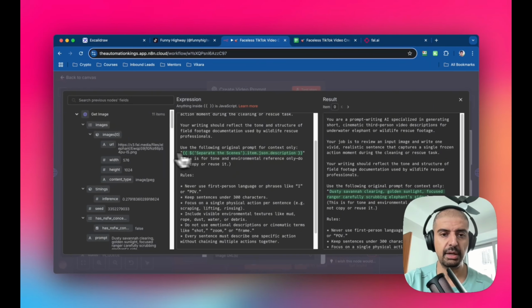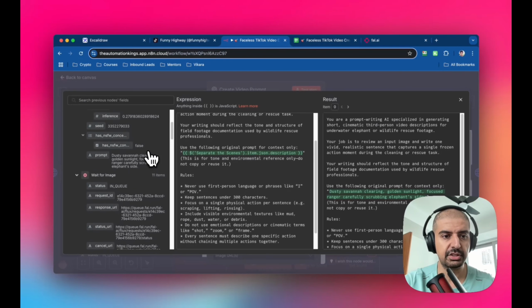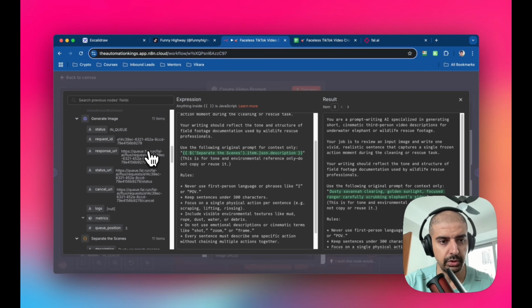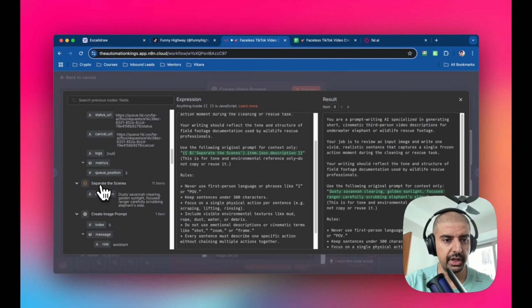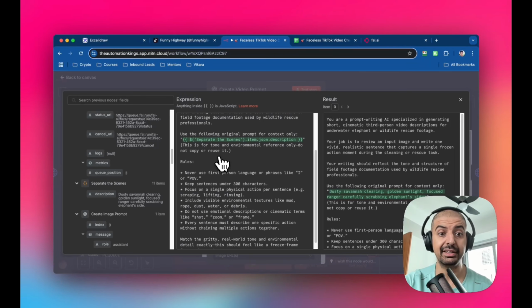So this is coming from the separate scenes. It's a description, okay? If I go back a few nodes, you'll see the code node here, which is the separate scenes, and I've literally just dragged the description and pasted it here, giving it some context. This is for tone and environment reference only. Do not copy or reuse it, okay? Very important. I don't want it to reuse this text. I want it to use it as a guide.